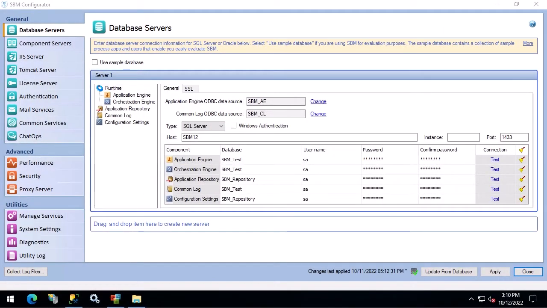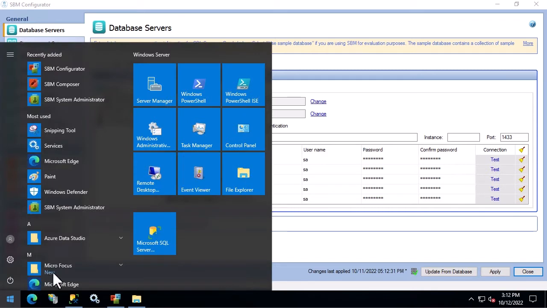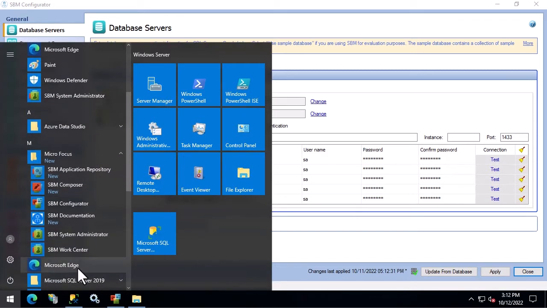We are back on our demo server that we've been using so far for all of our steps. Before we get started, I want to point out one little part in Configurator. We're here on the database server screen. You'll notice at the top here we have the ODBC data source, and that name by default is SBM_AE. We are going to be seeing this a lot during our video, and I wanted to show you where this is set. We need to open up the SBM System Administrator. This can be found from the Start menu under Microfocus, and then SBM System Administrator.